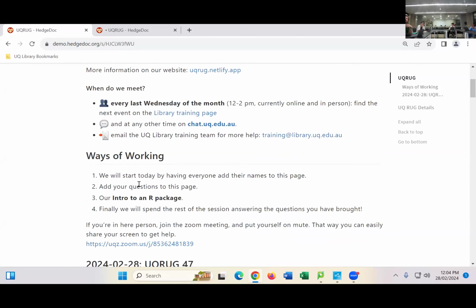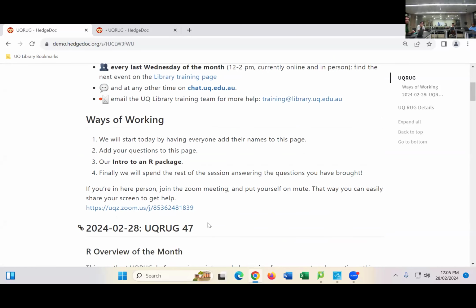So the broad way of working is we have everyone go to this page to add their names here. Then we get people who have questions to add their questions onto the page. We do an intro to an R package. And once that's done, there might be some questions related to the R package, but then we'll jump into the drop-in based questions that people have brought along today. Yes, it is number 47, that's right.